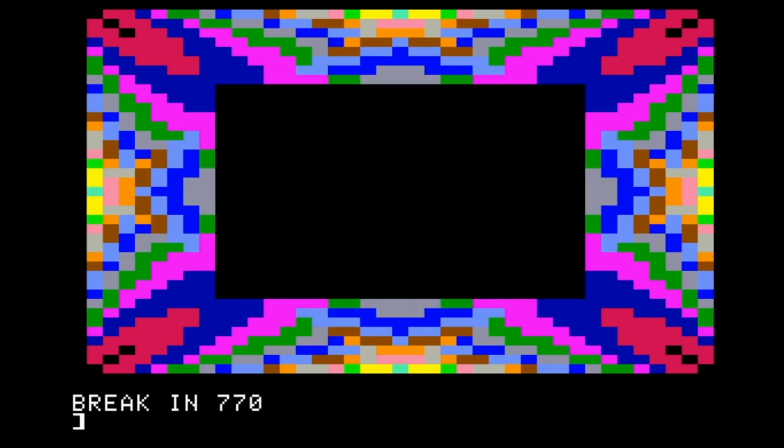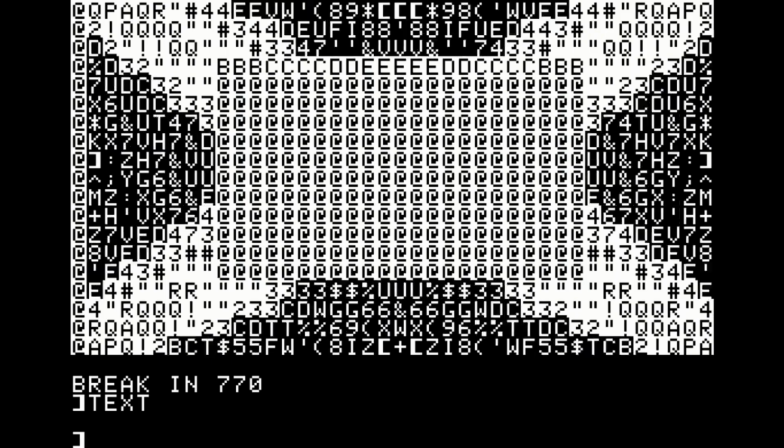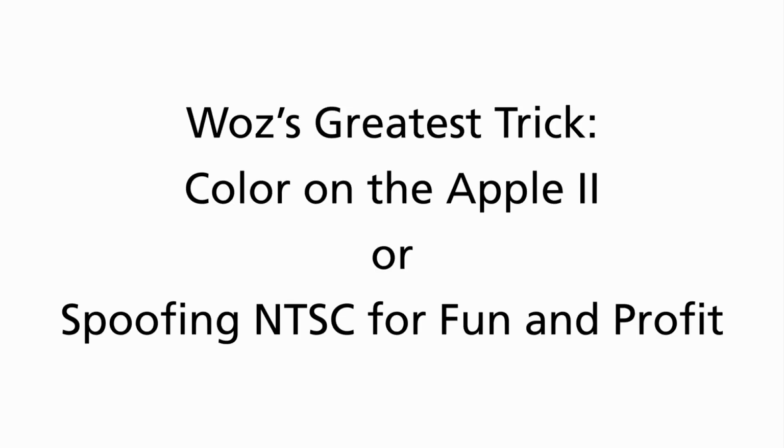Low-res mode uses the same memory as the text mode, so when you switch back to text without clearing the screen, you see the graphical image coded in annoyingly flashing characters. Now here's perhaps Woz's greatest trick. He generates the waveforms for color graphics in almost exactly the same way he does for text characters.